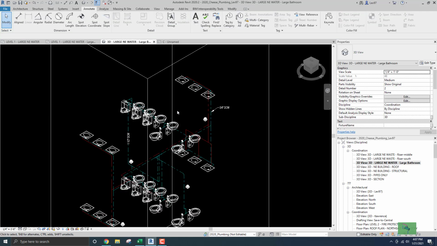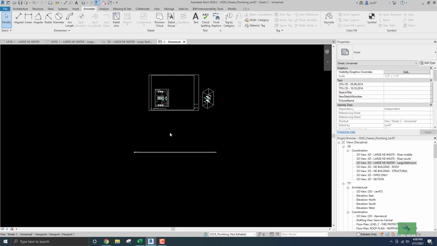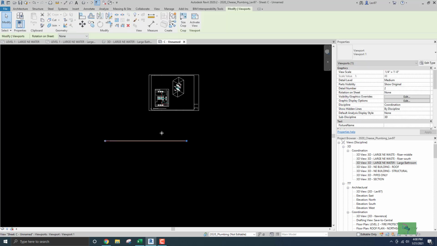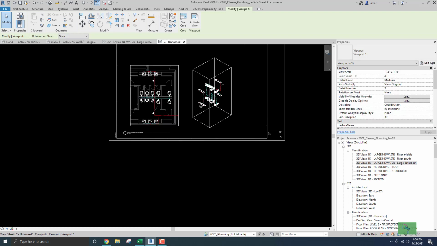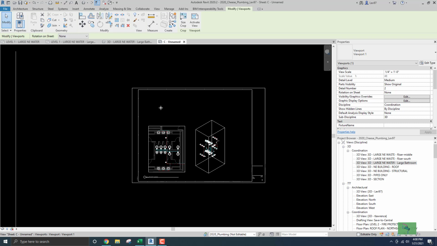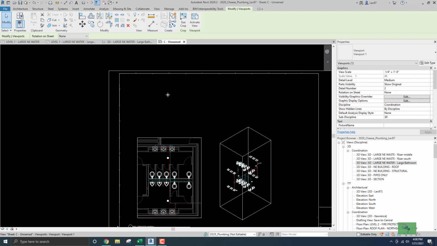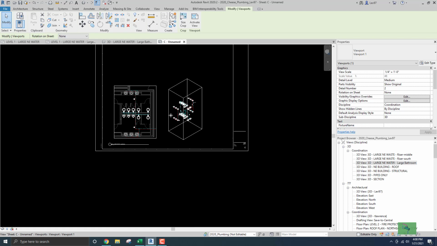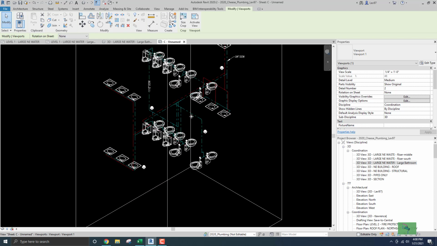Let me get out of here. What was I doing? I need to go back down to the sheet. Do I have it here? Yeah, thank you. That looks a little better. Depending on the size, you can have your floor plan and sheet on one. Maybe we can fit another, smaller bathroom up in that area, but I'm going to leave it at that.